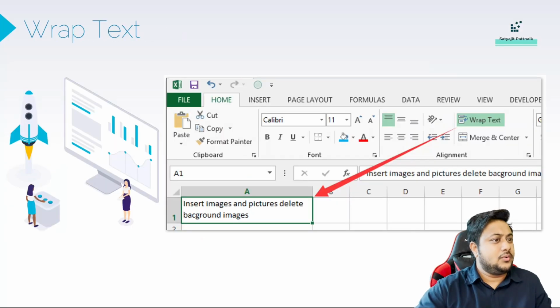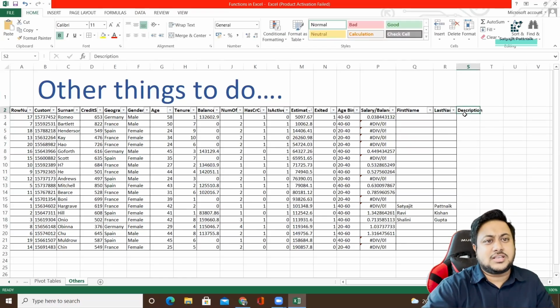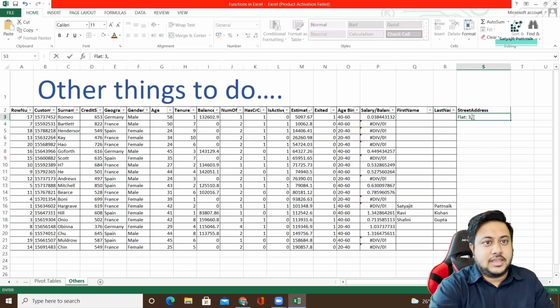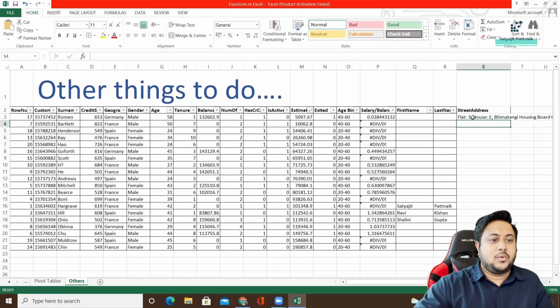What are the other things to do? Wrap text. What is wrap text? A very simple feature. Let's say you have an item description, or a customer description, or a customer street address. This column makes more sense in this example. Let's say flat 3, house E something, housing board colony. This was one of my previous places where I used to stay, Odisha, India. Something like that. Now, what is wrap text?